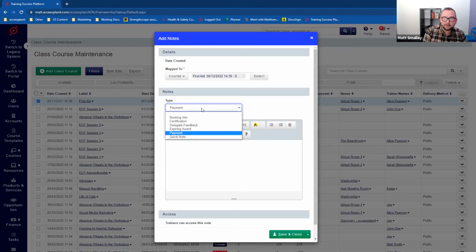But this works in exactly the same way as those task statuses, where you can create different note types in the custom list items area. So I really, really strongly encourage you to take a look at this, because it can be really handy to, again, bring it all together within the platform.